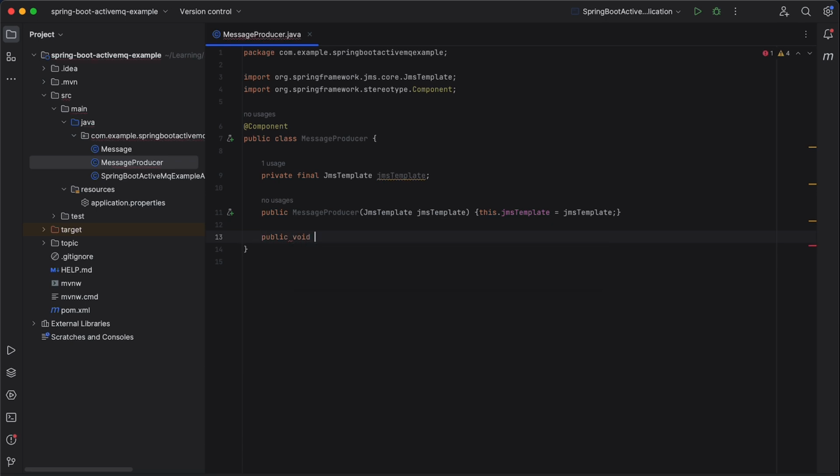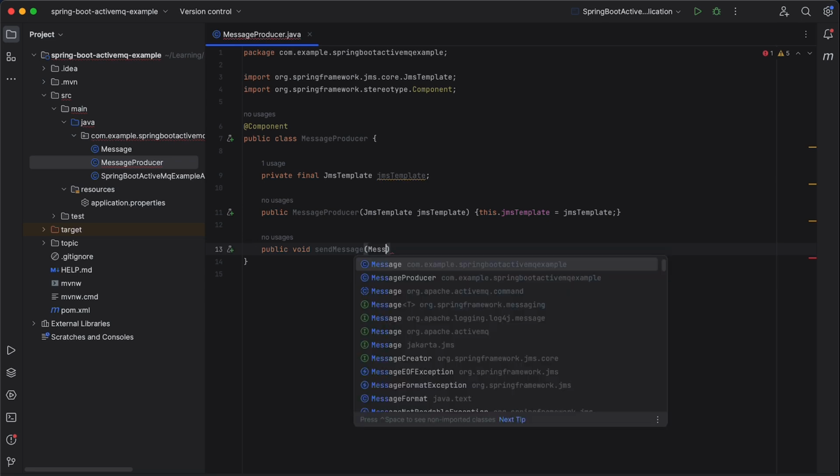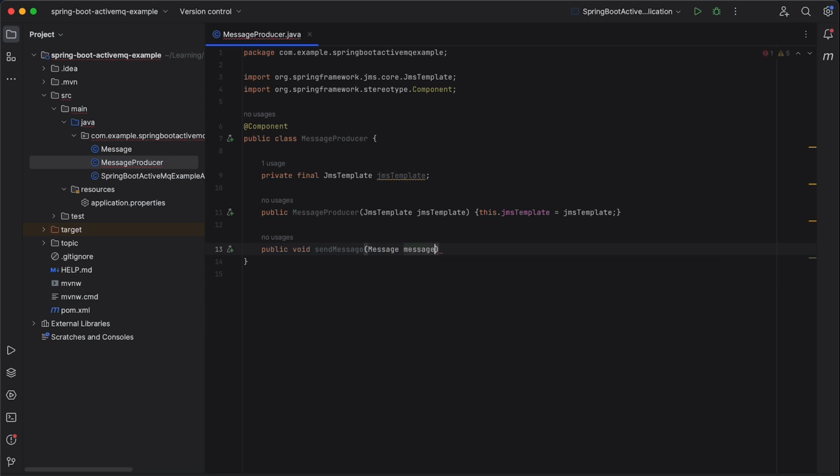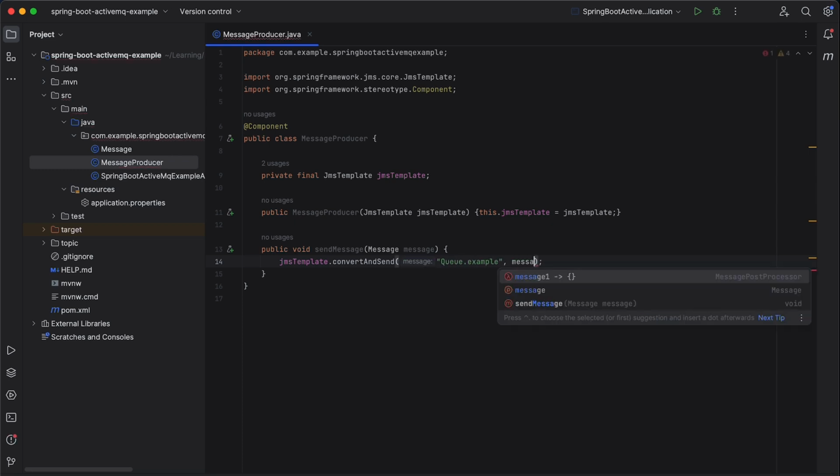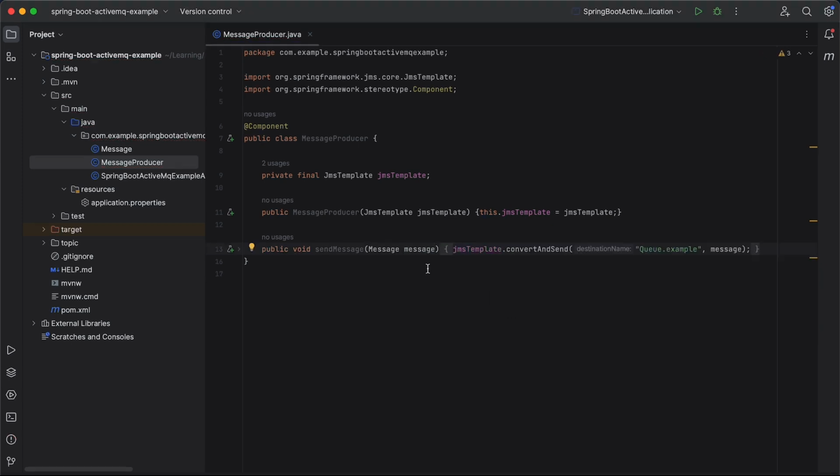And now we create a sendMessage method that takes the message object as a parameter and sends it to the queue.example destination that we have created on the ActiveMQ console. It uses the convertAndSend method of the JMS template. This method simplifies the process of sending messages by converting the provided object, in this case, a message object, to a JMS message and sending it to the specified destination.